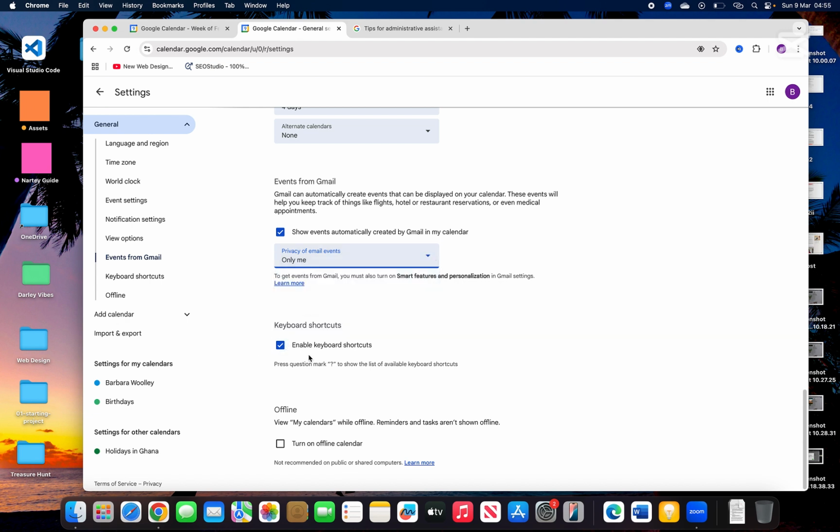You can enable keyboard shortcuts. Keyboard shortcuts always help, and you can view them. So when you turn on offline calendar, it means that you are still going to view your tasks and events even though you are offline on your Google Calendar. So if you want, you can check this.